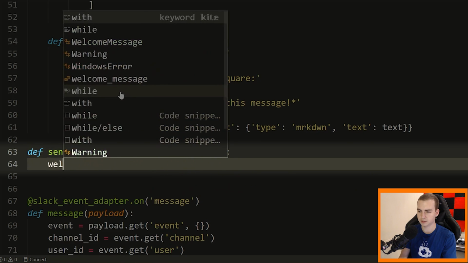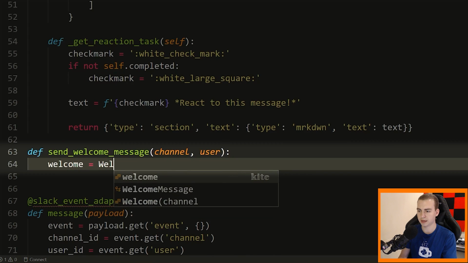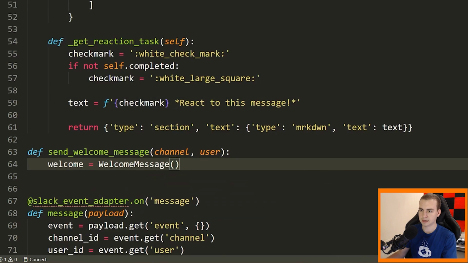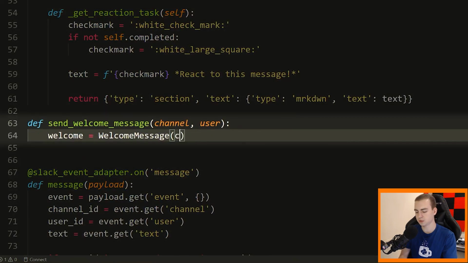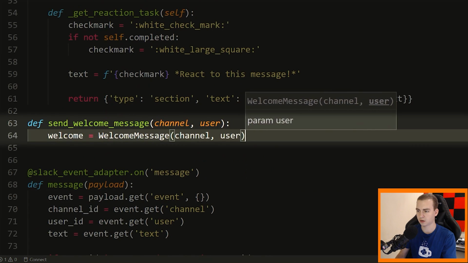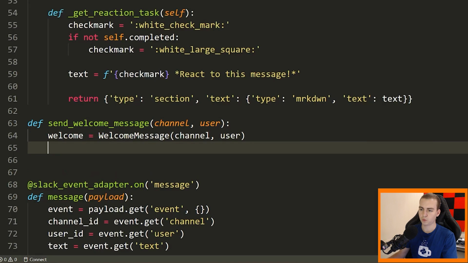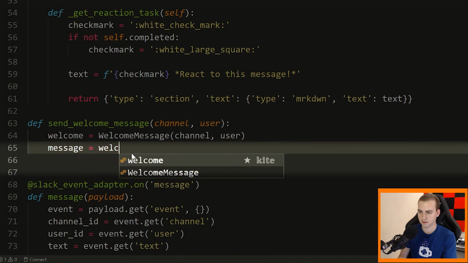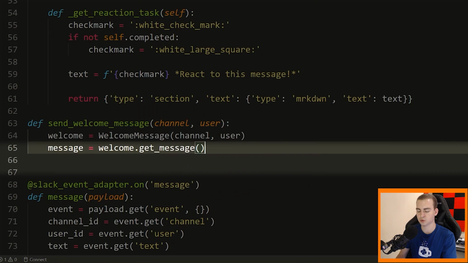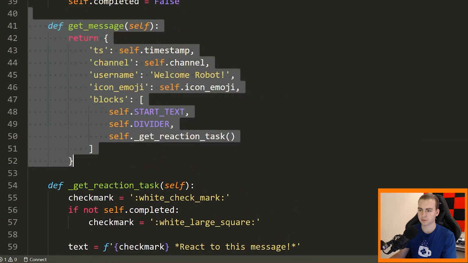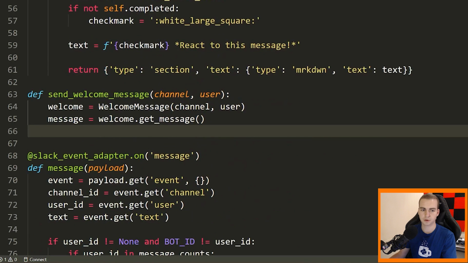What we'll do inside of here is we'll say welcome equals, and we'll make a welcome message. We'll pass what was the order, the channel and the user. Great. So we'll pass channel and then comma user. And then we can actually go ahead and send that message as well as add it to something else. So we'll say message equals welcome.get_message. Remember, that's the method we wrote right here, so that'll generate the message for us.